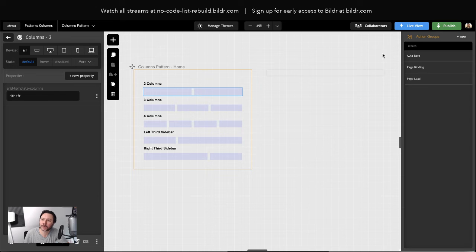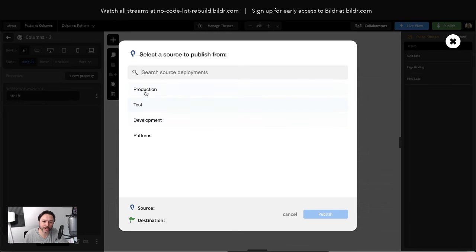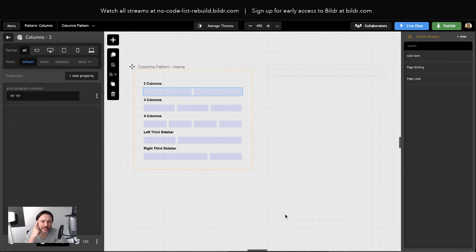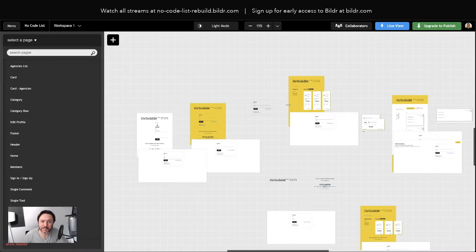And then anytime I want to publish, I can just choose what I'm publishing from and what I want to publish into and hit publish. And so I won't do it, like I said, because this is not the no code list project, but that's how it's done in Builder.